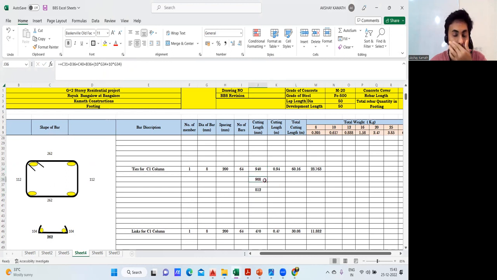If you're applying the hook length, you're taking minimum 10D, you can follow this. There are people who apply the 10D and also do the bend deduction, then you follow this. Whatever you follow here, the same billing will happen. That's the final conclusion. So none of you are wrong.